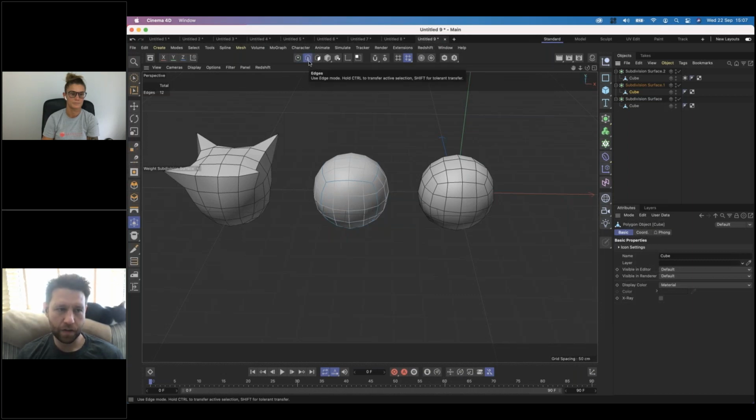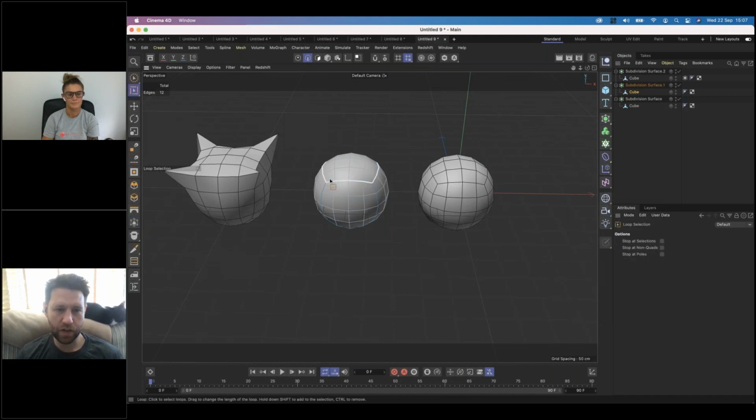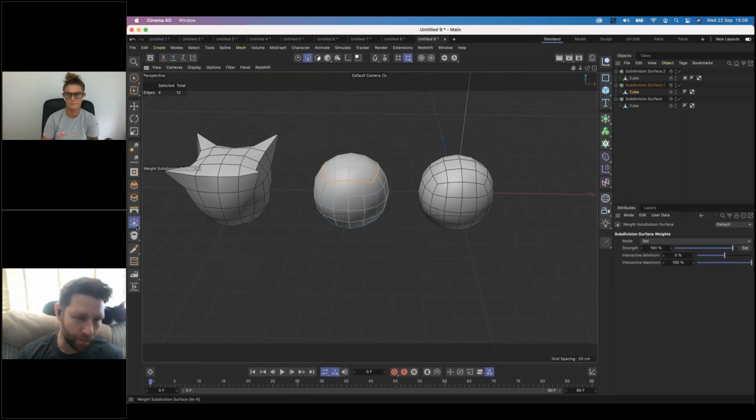And then I'm going to go to my loop selection tool, and I'm going to select the top loop around there. Then once again, I'm going to go to my subdivision weight tool.